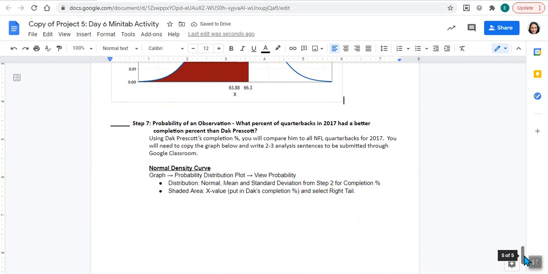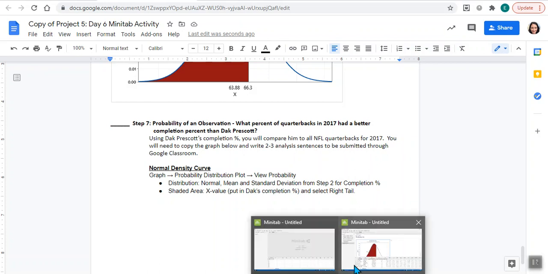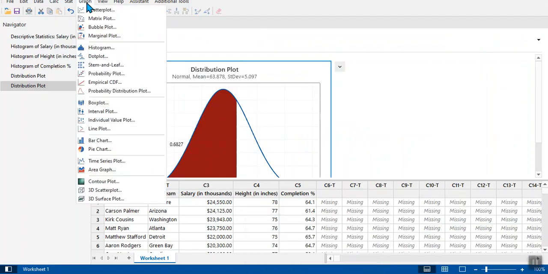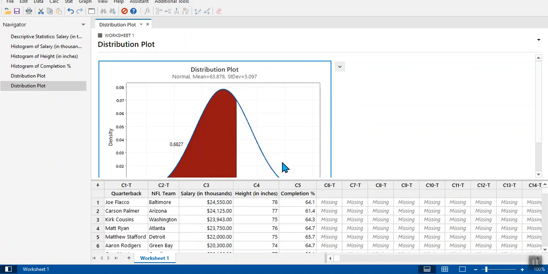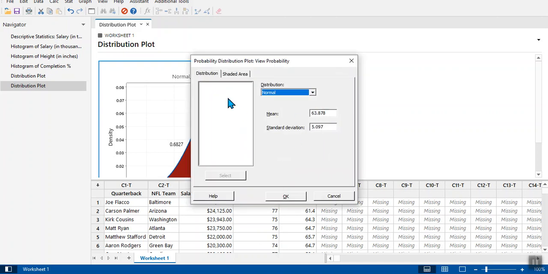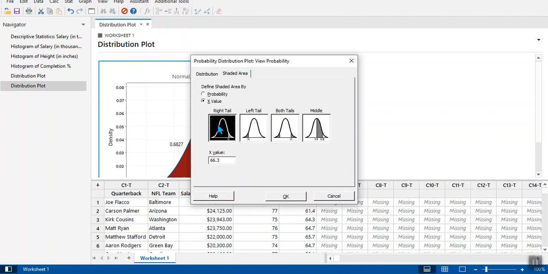Okay, and then the last one is Dak Prescott. So using Dak Prescott's completion percentage, it says this time we're going to go back and do graph, probability distribution, view probability, but this time we want to know the right tail, which means we need to know what percent are better than him. All right, so going back in here, graph, probability distribution, view probability, okay. It still saved my mean and my standard deviation. I'm going to go up to shaded area. This time I want a right tail instead of a left tail, and I need Dak Prescott's number right here.